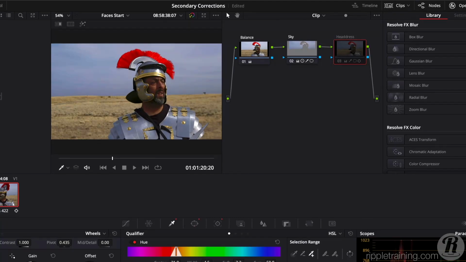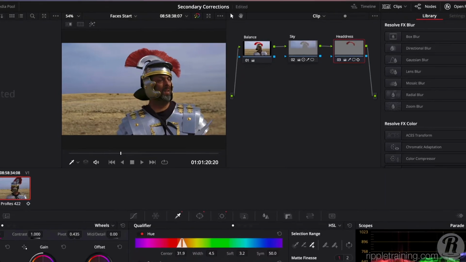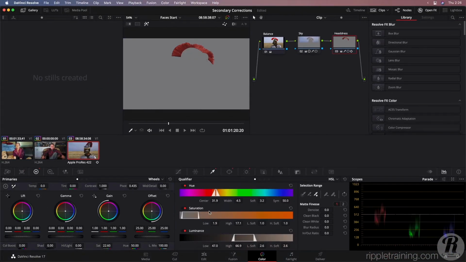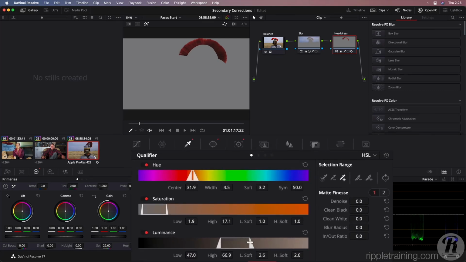I'll press Command or Control D to re-enable the node and Shift H to enable the highlight. Now I'll move to a frame where the sun isn't hitting the headdress directly, and I'll adjust my luminance range selection so that I still have a good qualification on this frame. Now, if you had done your qualification on this frame, you might think you had a very good qualification and you'd grade the clip and move on.